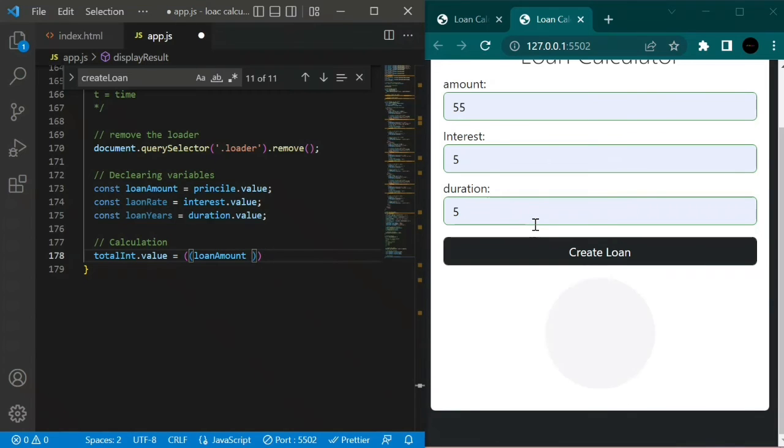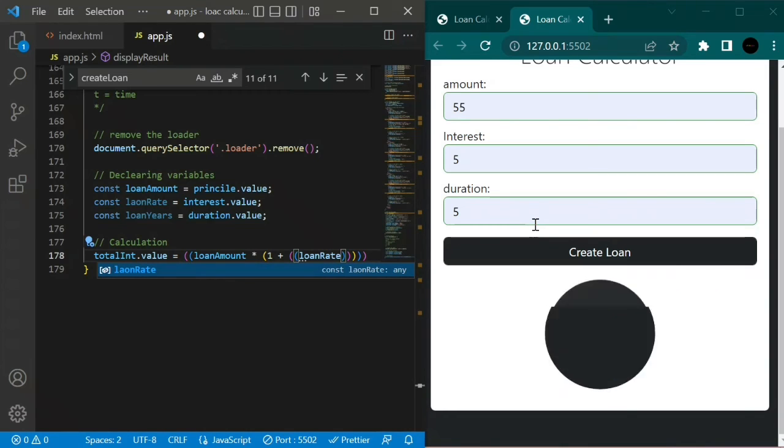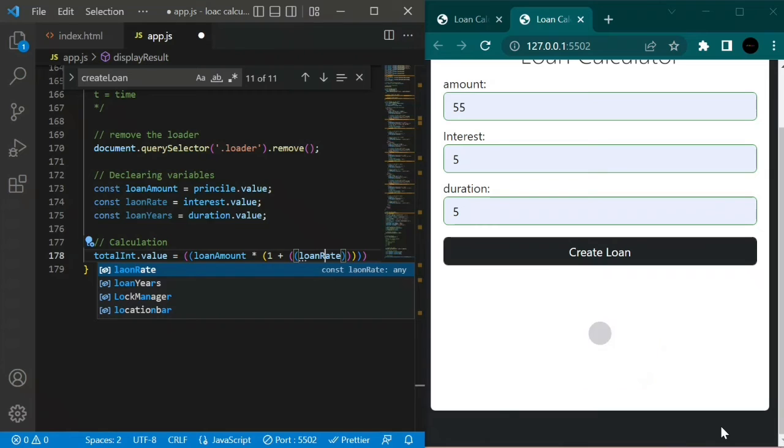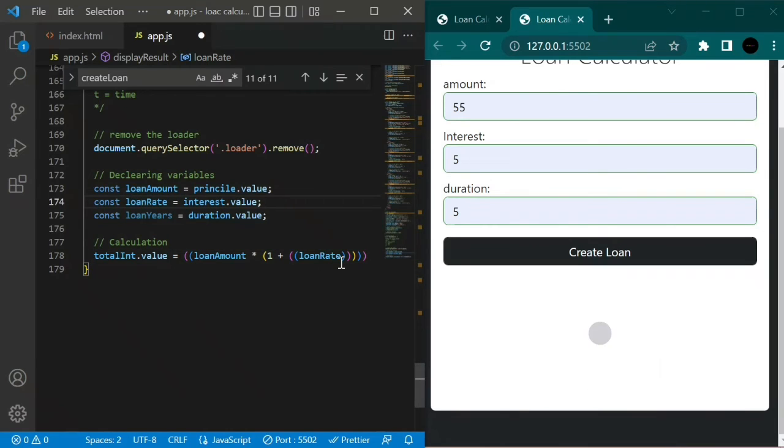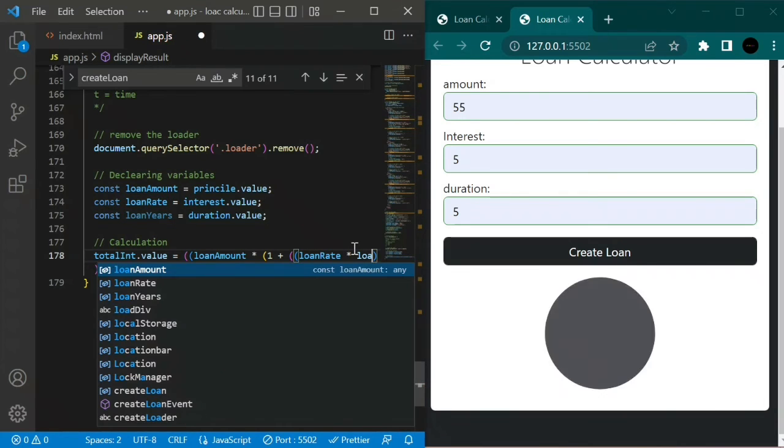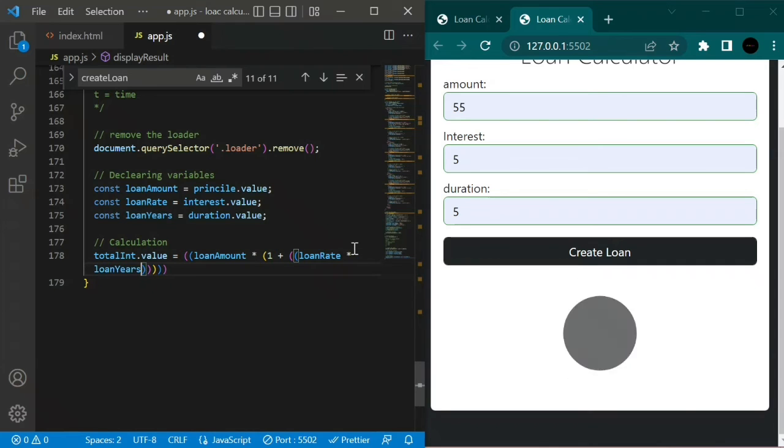by 1 plus. What I'm doing might be really confusing right now, but you can just write it out. It's just the normal way to write it. So we'll say loan rate. It's actually supposed to be loan rate multiplied by loan years, and skip a bracket, divided by 100, and finally, before you think I'm just gonna run right now. Loan amount.